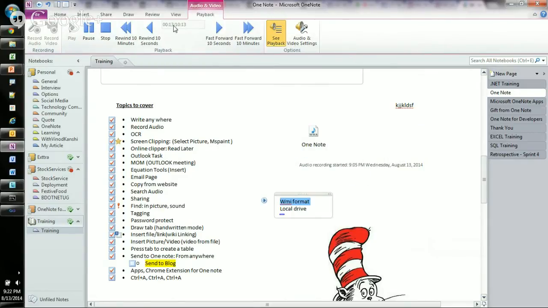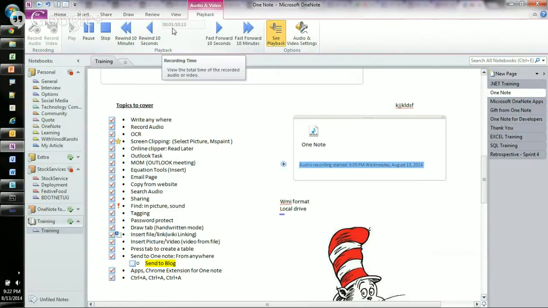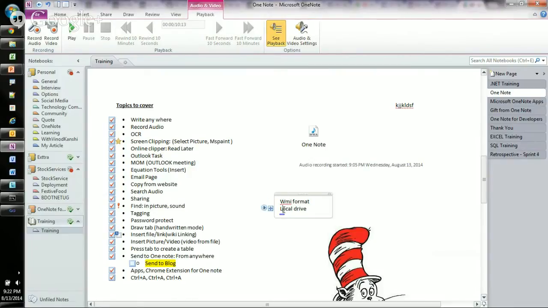If you see here, look at this one. Keep looking at this one. When I'm playing here, it's starting from 0:00. I'll stop it and I'll go here. I talked about a local drive in the audio and I'm going to play it from here. So if you see, it's starting at that particular position.